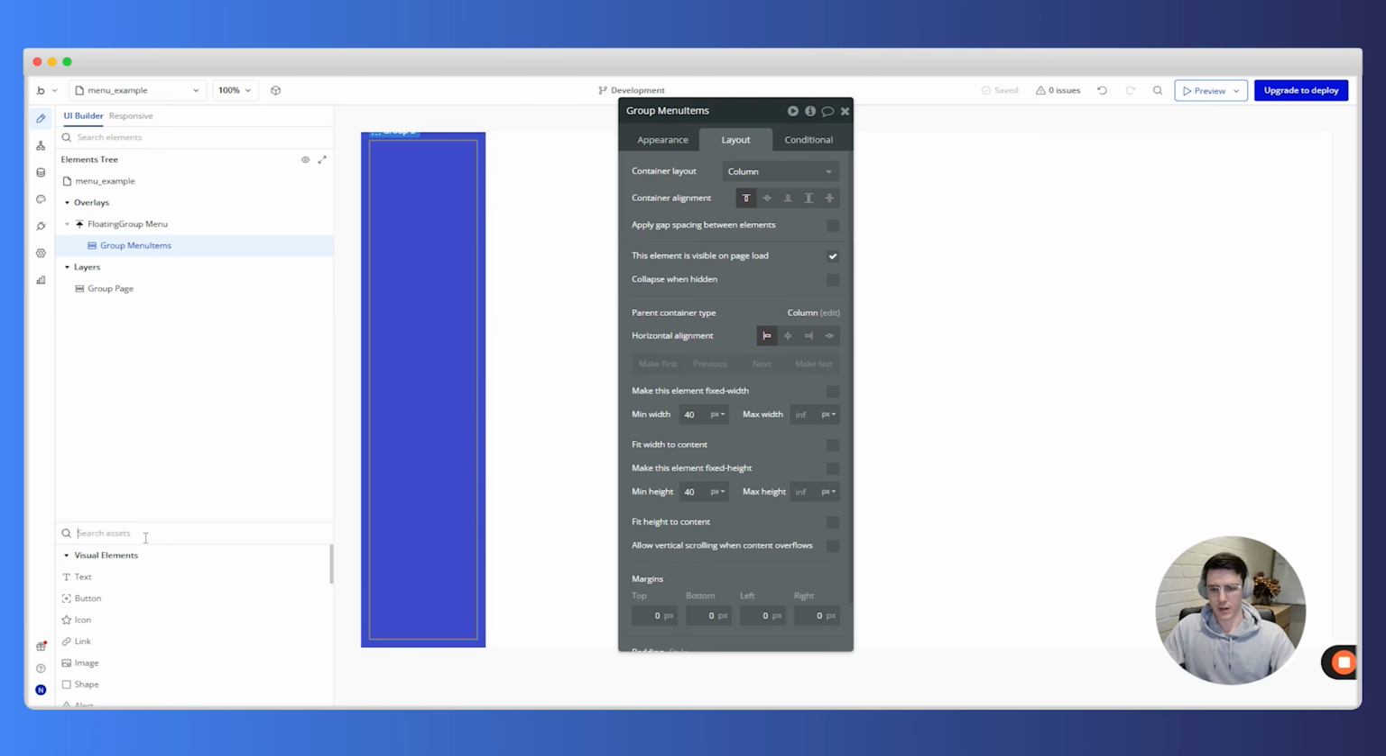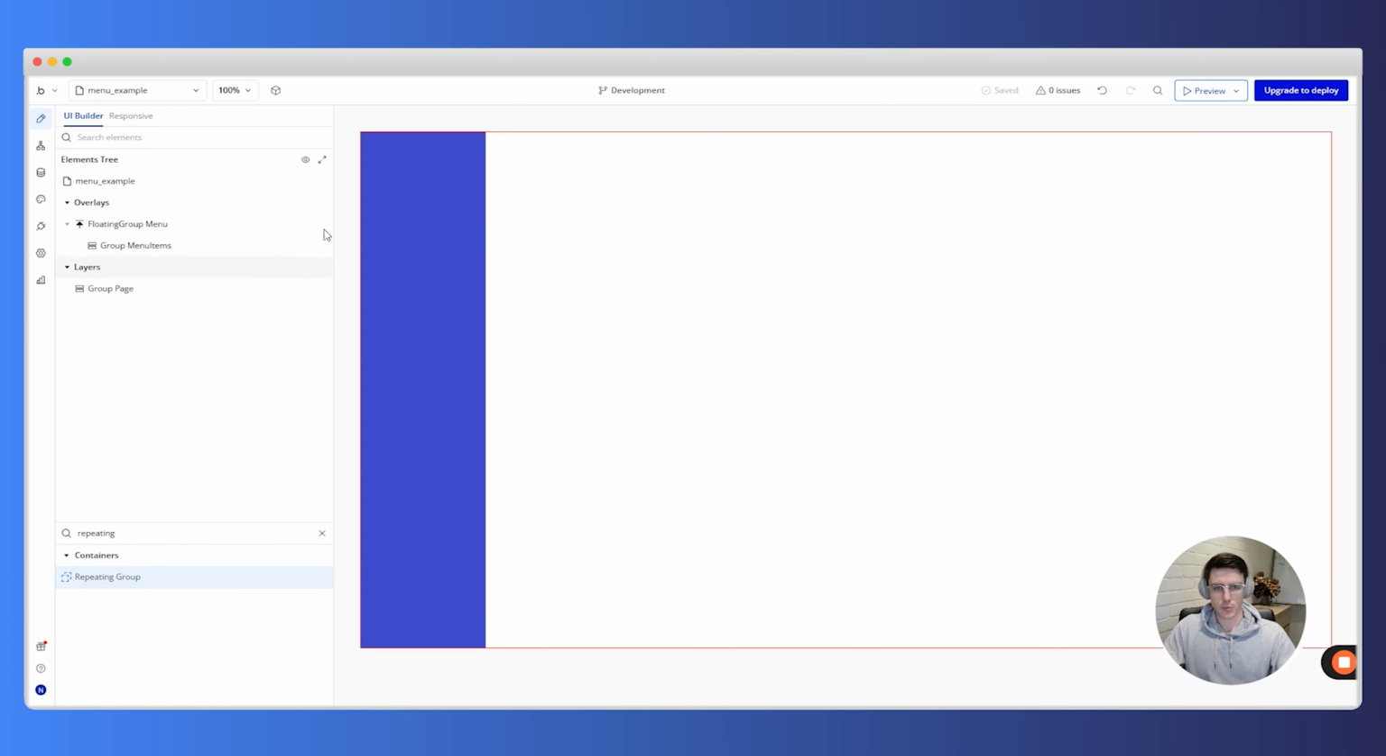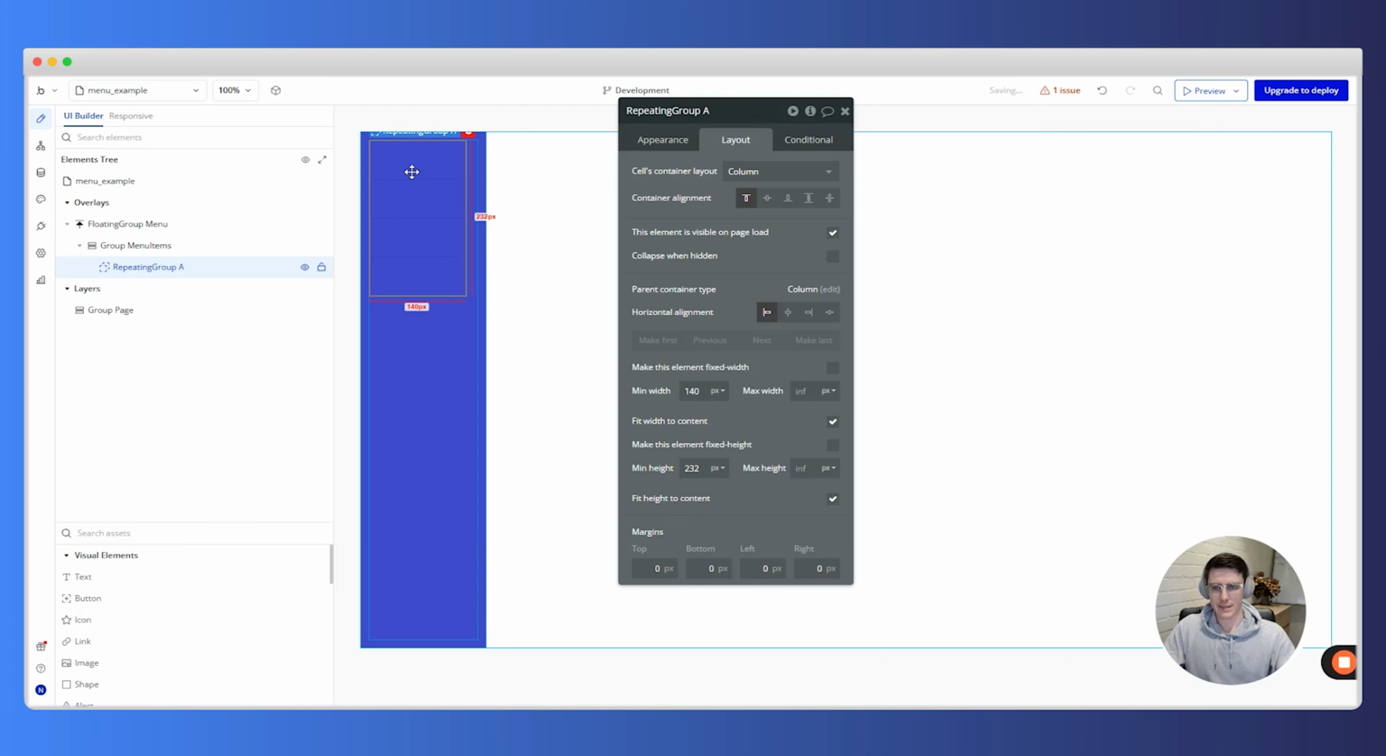And from there, we're going to type in the search asset box, repeating group, or just repeating. Select repeating group. Select in the group menu items that we just created. That should drop the repeating group straight in there. And now we're going to call this repeating group menu.